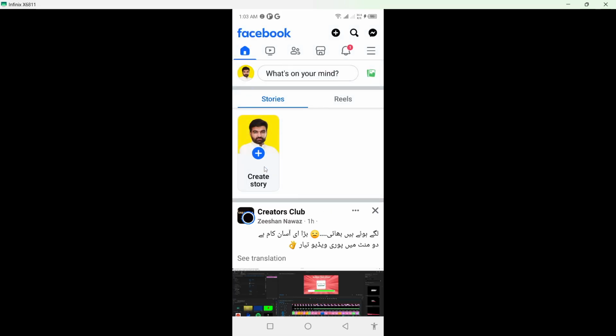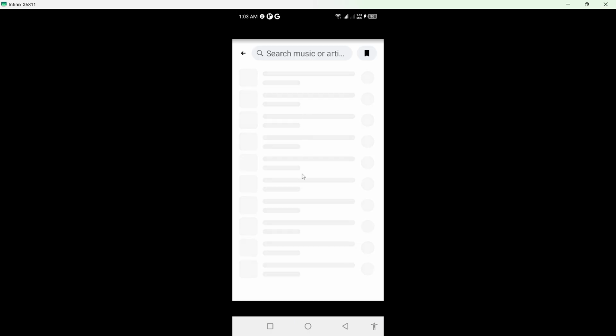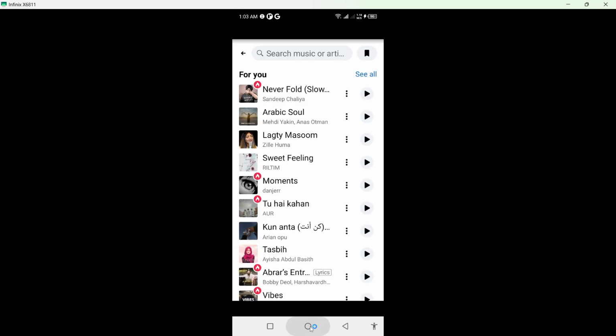So once you log in, you simply need to click on create story, and now you can see that music option is available. So this is the process.